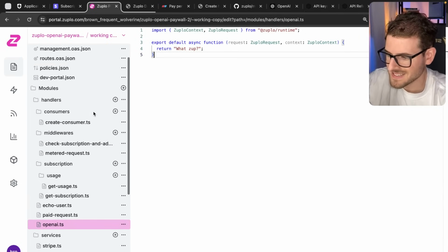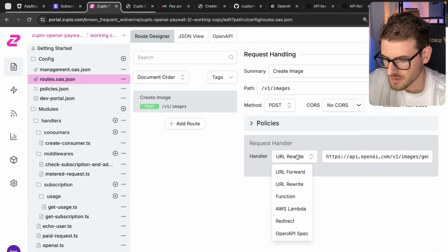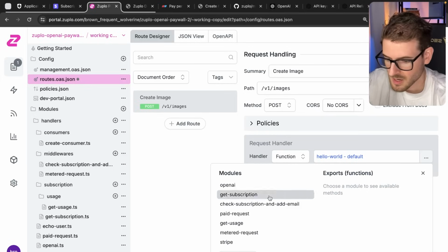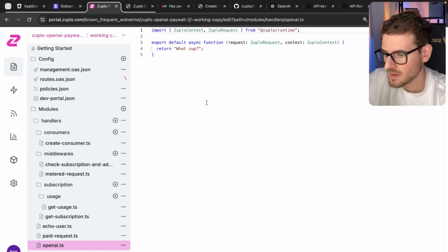What we're going to do instead is go back to that routes, click on this, and change this to be a function. I want to select my OpenAI default function here. Okay, go ahead and save that. Then I'm going to open that file up.